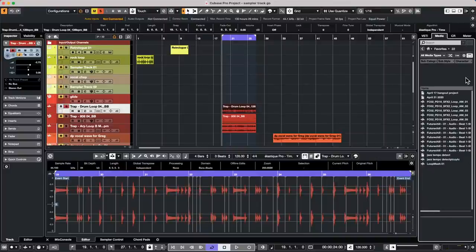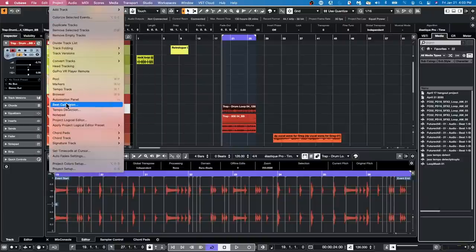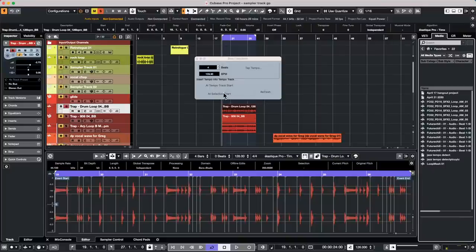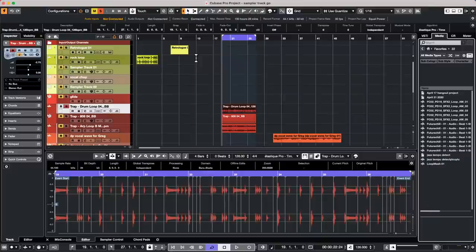All right, so we see, hi Greg, is there a key command or possibly a macro to tap tempo to change project tempo? If you go to the project menu, you can go to the beat calculator, click on tap tempo and hit your space bar. Then hit OK, and you can import that at the selection start or at the tempo track start. A lot of people watch videos and when they're composing they may want to tap a rhythmic feel. So you can go to the beat calculator, click on tap tempo, and have it automatically put at the selection start or the tempo track start.